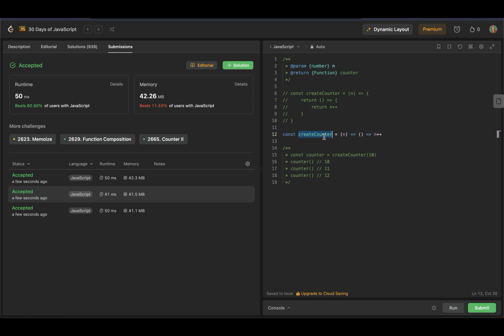Another way you could also do this, from what I learned, was we can create const. So we'll do create counter equals n. And in here, what we can do is we can set let counter equals n. And then we will return our next function. And let's return counter. So it's really the same thing.